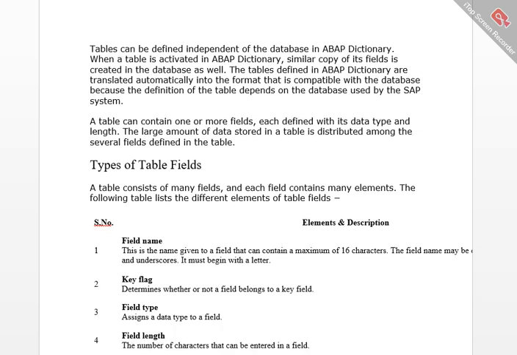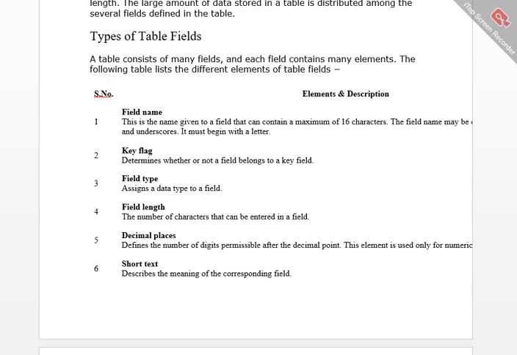Types of table fields. A table consists of many fields and each field contains many elements. Elements and description. Field name: this is the name given to the field and can contain a maximum of 16 characters. Field type assigns a data type to a field. Key flag determines whether or not a field belongs to a key field.